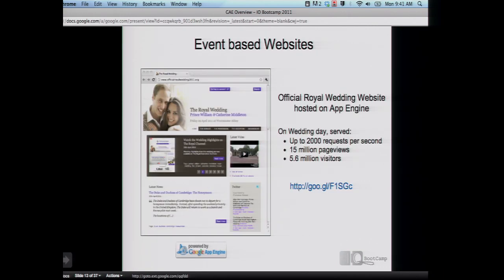And then you may have noticed a certain wedding a little while ago. Actually, if you had watched the news, Google App Engine actually provided the official royal wedding website. And so as you can see, on the wedding day, it had up to 2,000 requests per second, 50 million page views, 5.6 million visitors. And so there's the actual short link there, but you can go and even Google the Royal Wedding website, and you'll be going to an App Engine application. Incidentally, one of our engineers actually created the blog application that is running it. So it's entirely a homegrown solution in that sense.